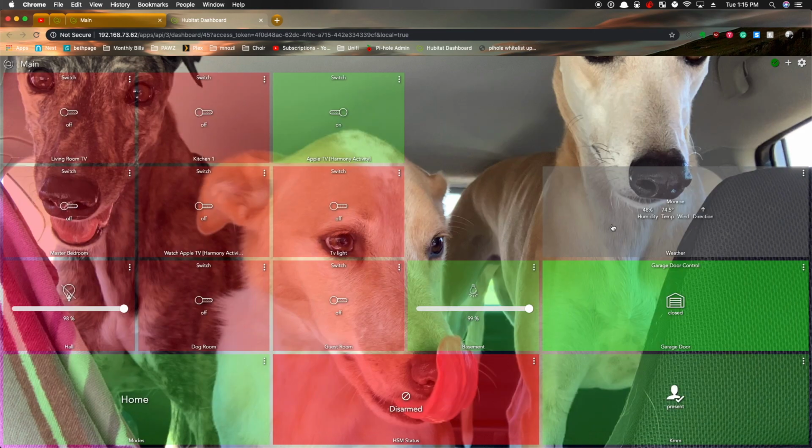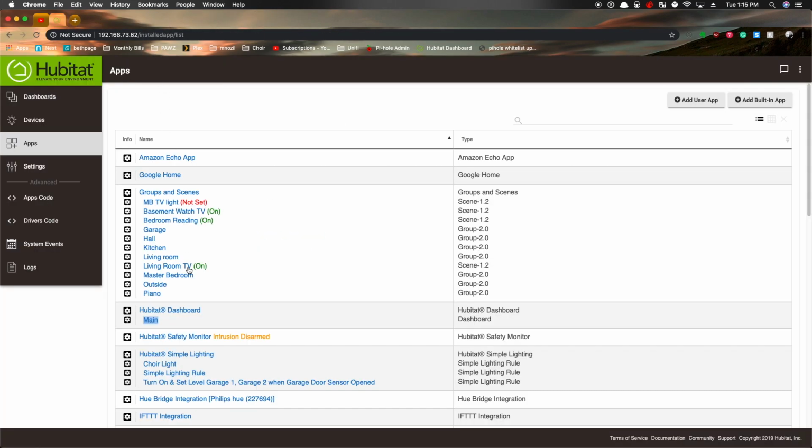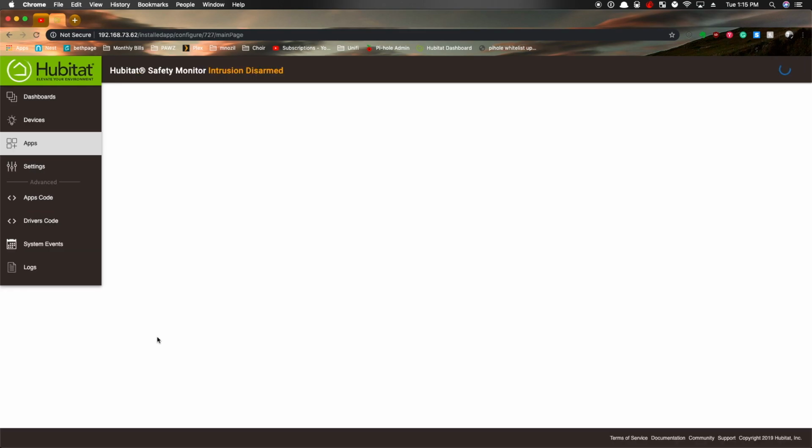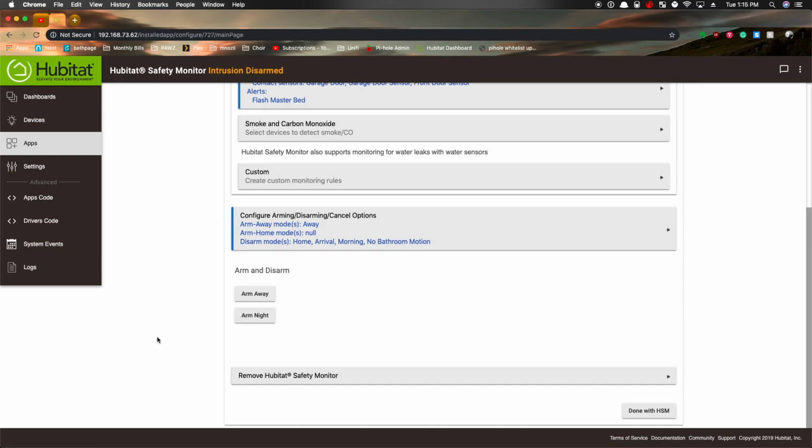I could also activate the home security monitor from here as well, but that's what the dashboard app does. Next is the Hubitat Safety Monitor. We mentioned that just before in the dashboard. The Hubitat Safety Monitor basically takes your Hubitat and turns it into a security system.